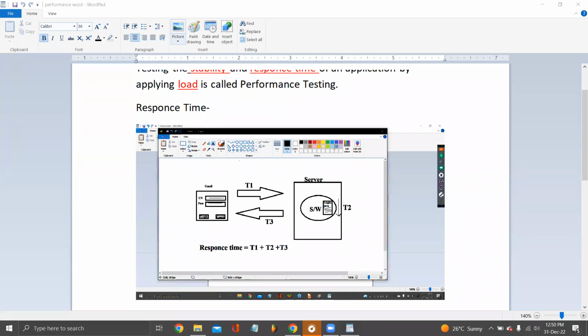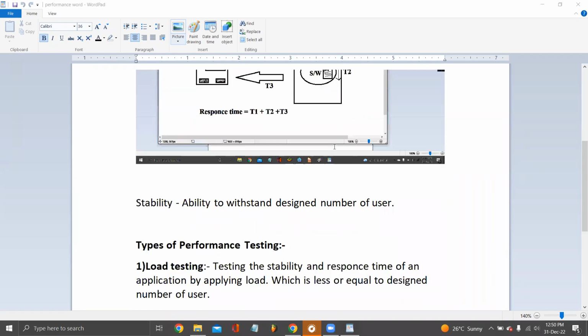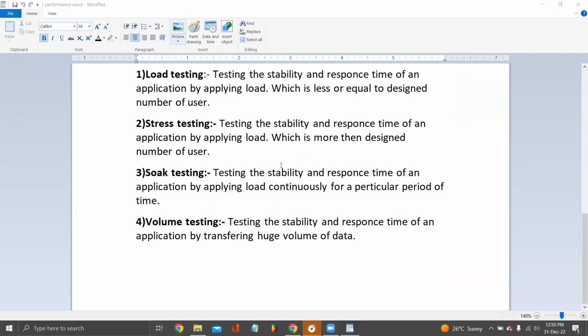So keeping that in mind, we have designed something called soak testing. We are soaking the software in the load. Instead of hitting it for 1 second and getting the response and verifying, we are continuously hitting it for a particular period of time and checking whether the application is stable or not. We check the same thing, stability and response time, for a particular period of time, continuously applying the load and checking whether the application is working fine or not.